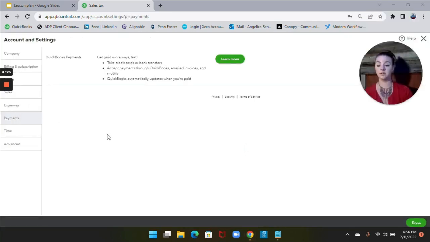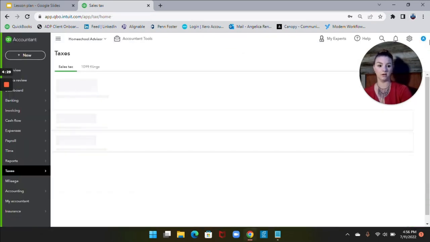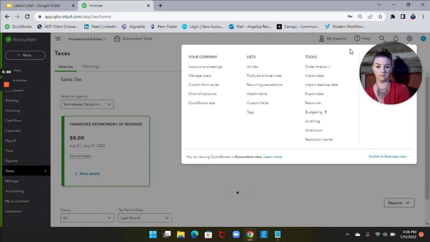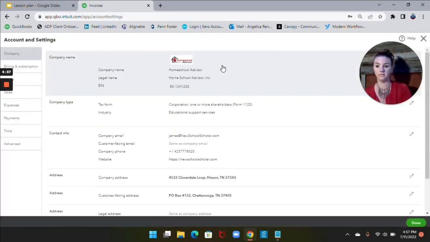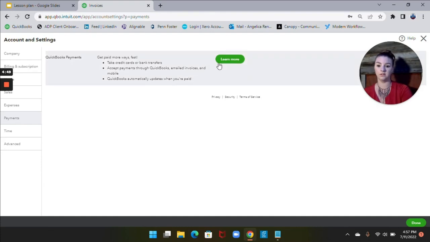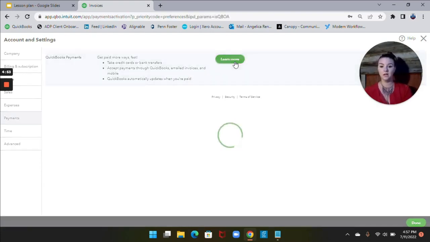All right, so now we're going to talk about payments. The way that I got to this screen is by going to this gear icon in your client's account. We're going to go to Account and Settings, and then we're going to click Payments. And then we're going to learn how to set up automatic payments, to accept payments through QuickBooks from emailed invoices, mobile, and we can also set up payment links if we want, but this just makes it so that we can get directly paid.